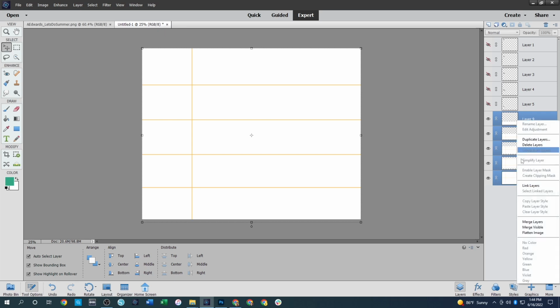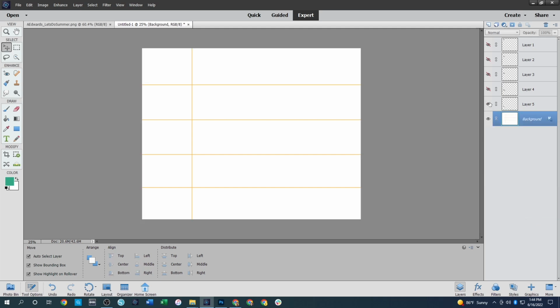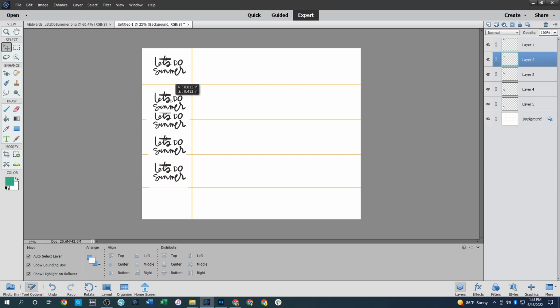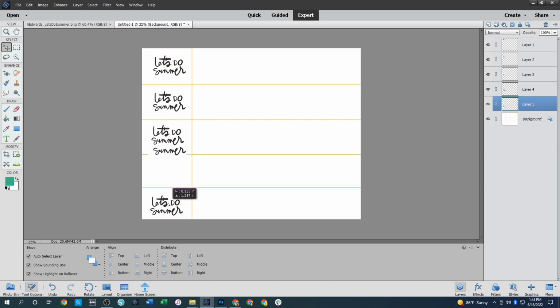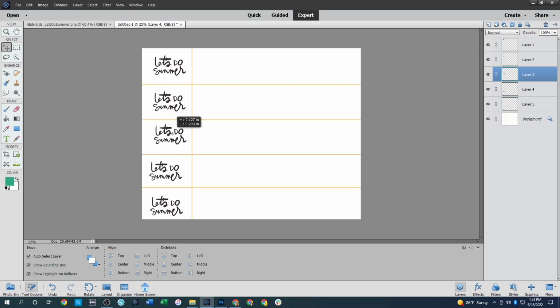I'm going to grab all of those layers, so the background and all of the other ones with the grid, and we'll merge those together. Then I can bring back up my titles, and we just need to move them where they are supposed to go. We're just going to pretend that I did this precisely. But essentially it would go like this.